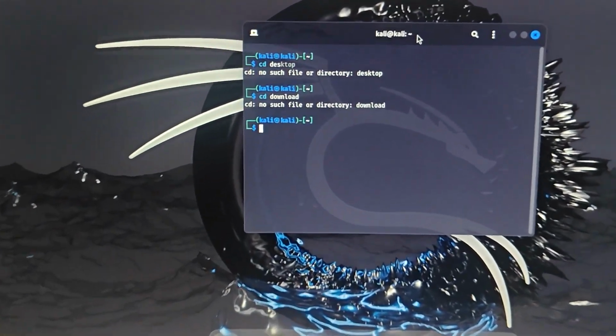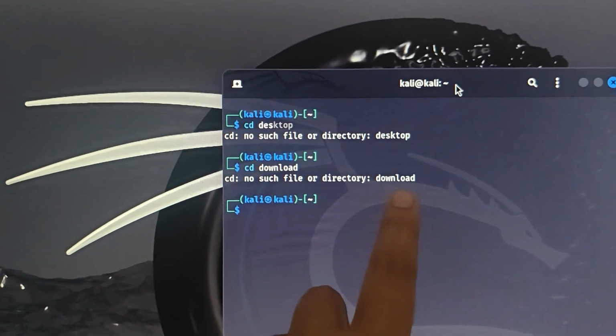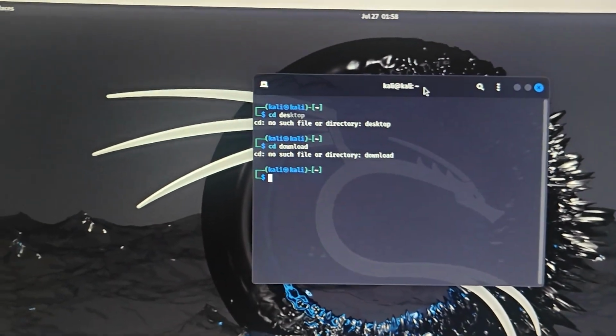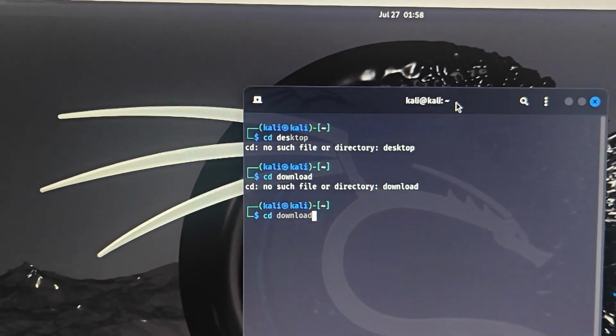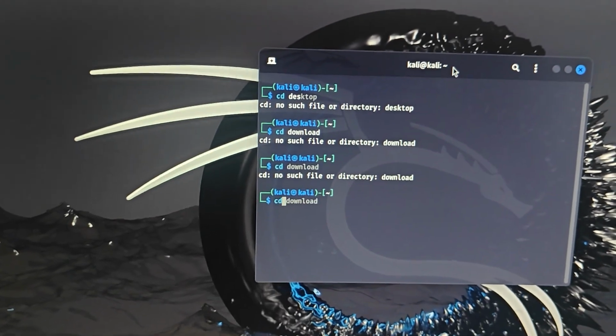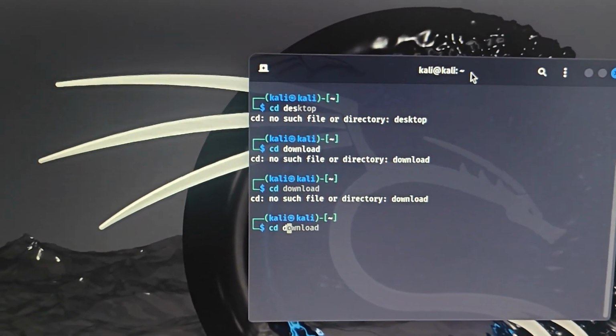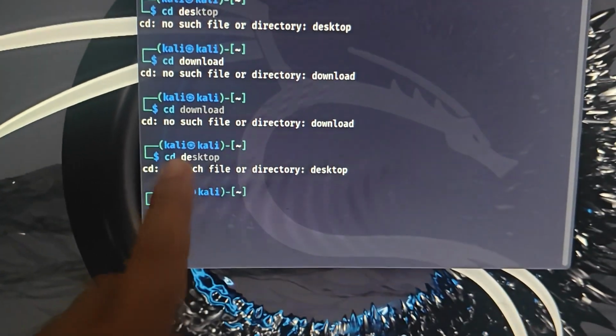If you're typing cd desktop or cd download in Kali Linux and you keep getting "cd: no such file or directory," the answer is that Linux is case sensitive. That means uppercase and lowercase letters actually matter. To Linux, "desktop" and "Desktop" are two completely different folder names, because the D is uppercase in one and lowercase in the other.